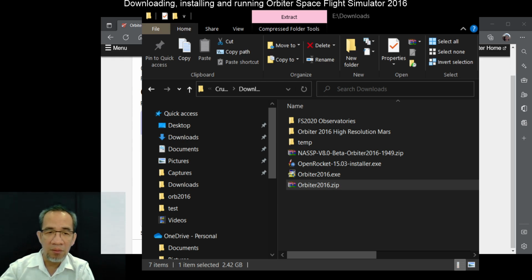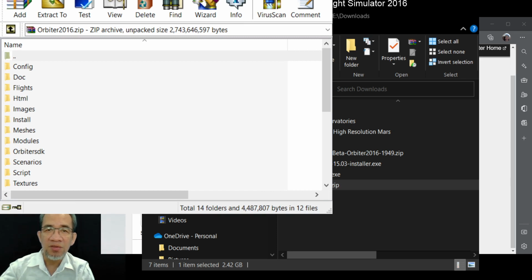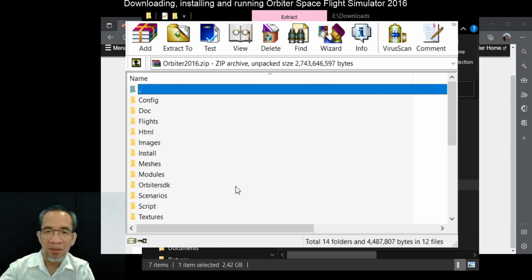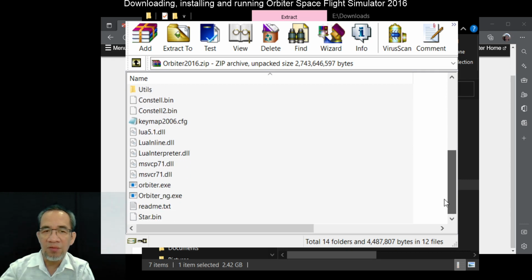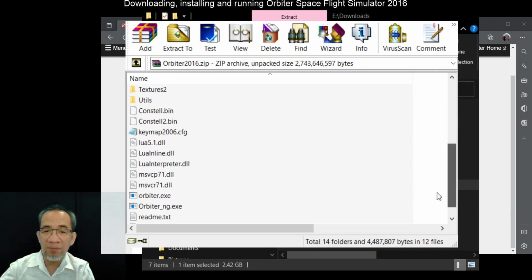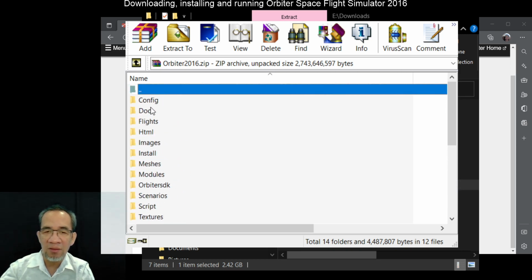And saan na siya? WinRAR. Ayan. So hopefully nakikita niyo yung WinRAR, no? So when you open up the WinRAR window, ito yung makikita inside it. And you see nandito yung mga folders. There are 14 of them and several root files, including Orbiter.exe and Orbiter.ng.exe. Dapat yung dalawang executable nandyan talaga yan, and some config files and DLLs. Pero there are 14 folders.